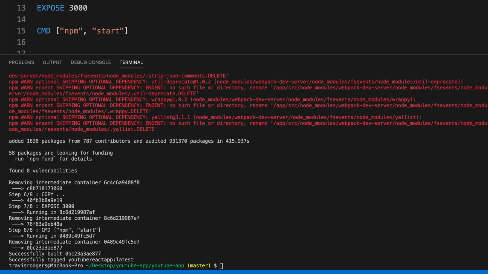All right, so you see right here, I went through step 6. I did my npm install. Steps 6, 7, 8. Again, these are different layers. Step 8, I run npm start and successfully built, successfully tagged. So it built my image. Here's my image ID, and my tag is YouTube React app latest. All right, so now I have my image.